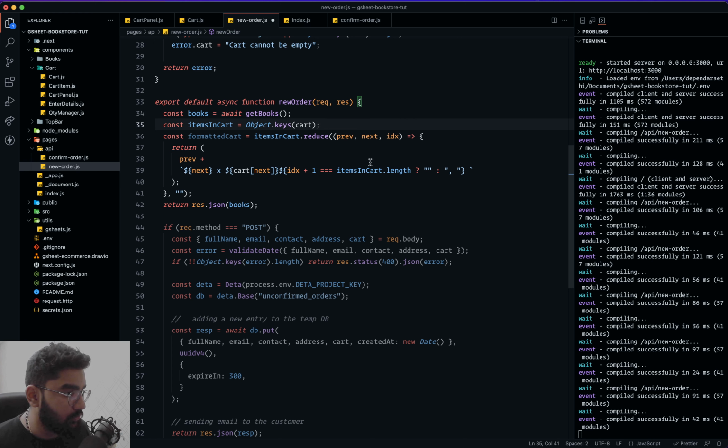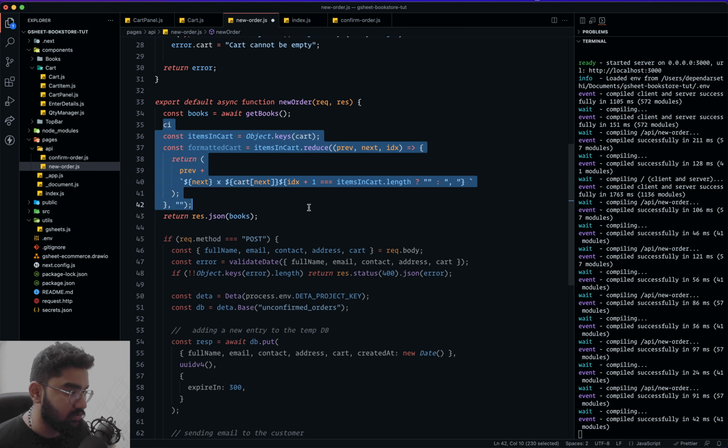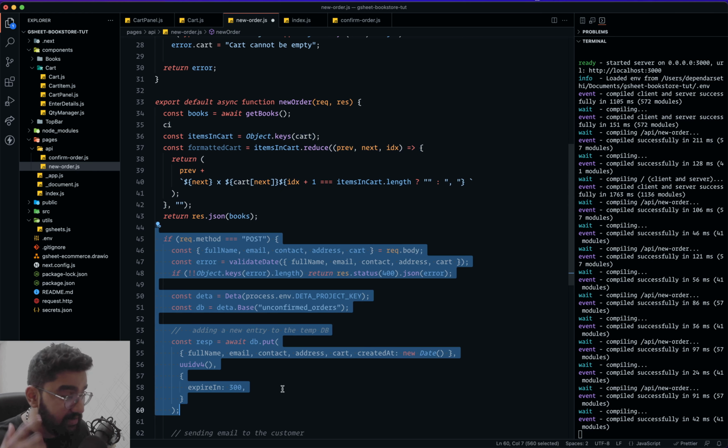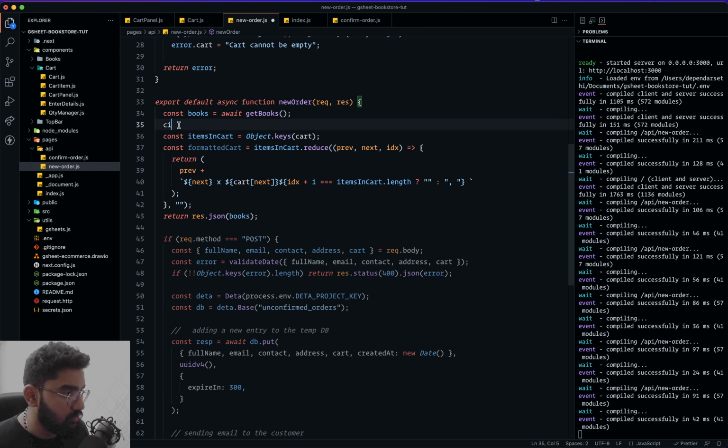So what we need to do, we first need the cart. So let's actually get that real quick. By the way, let's just kind of figure out the logic before we get to the part of actually saving it in the database. And once we are done with this part, we can actually move the entire code somewhere around here. So first we need the cart, which we can get from the request body.